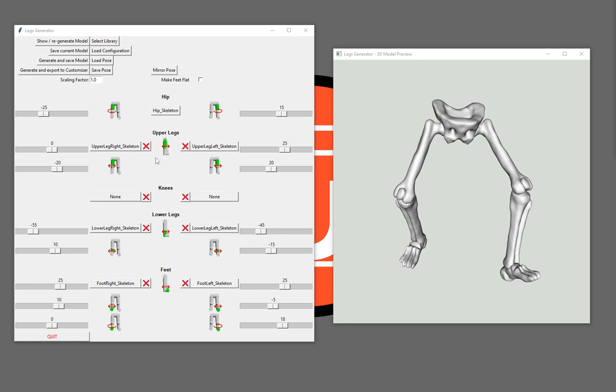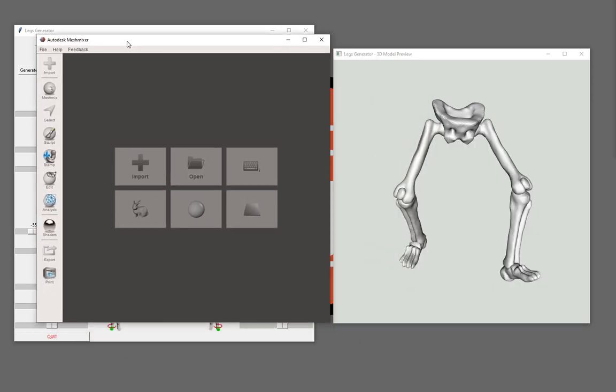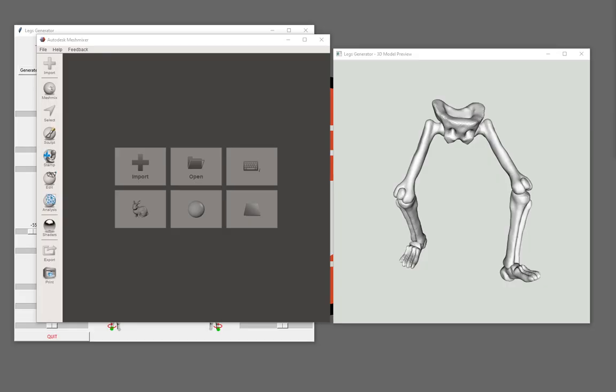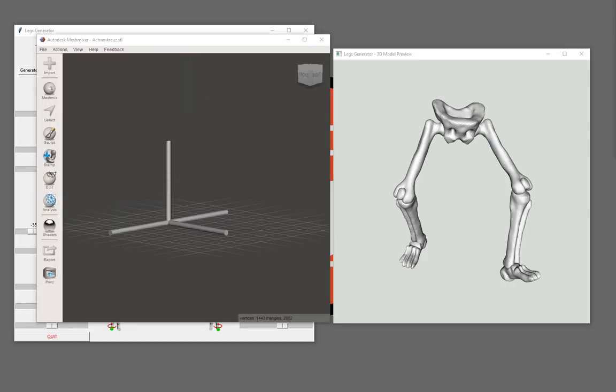And for this part, let's now check how to make your parts compatible. Of course, I'm opening Mesh Mixer now again, and I need some files now.